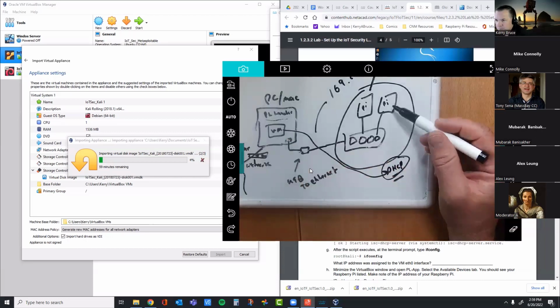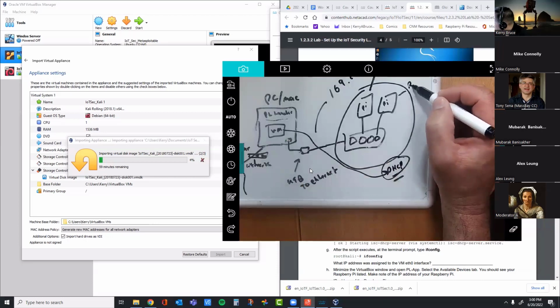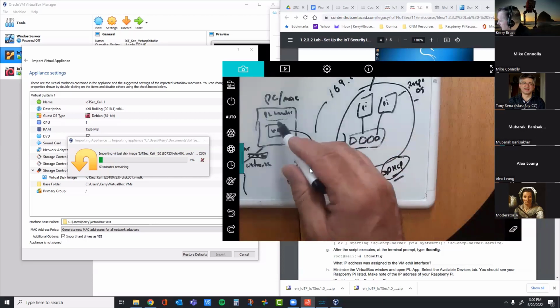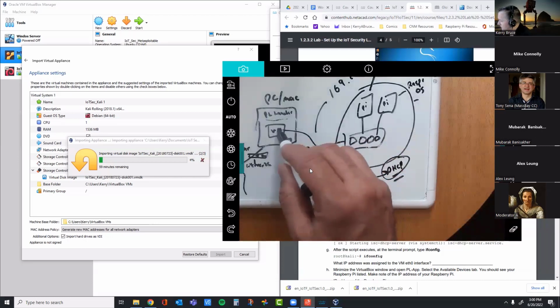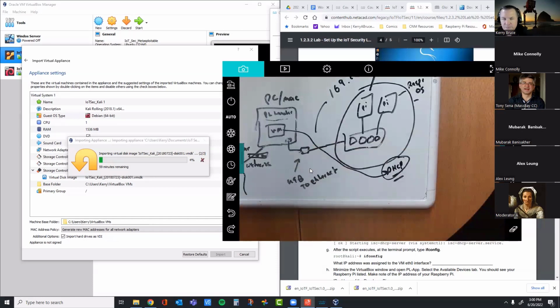You talking about this one here? Yeah. We're going to put the Raspberry Pi OS on this one. Okay. And as long as we're running the VM with the DHCP, then this will be just fine. Not a problem. Okay.